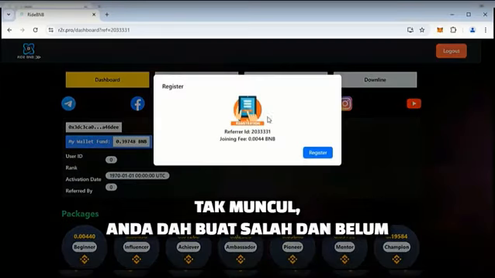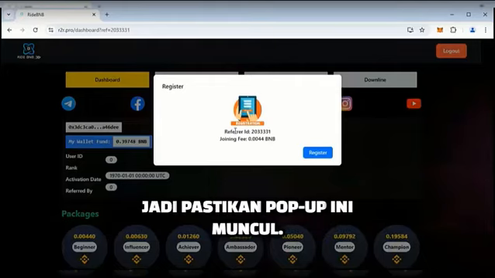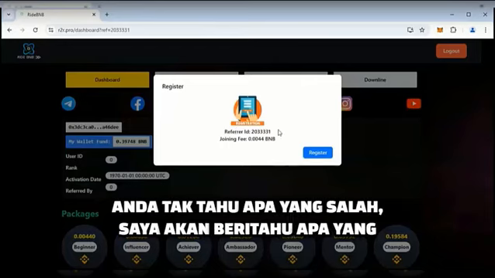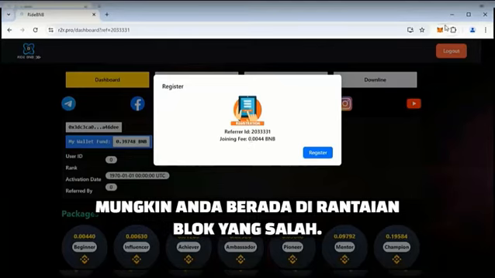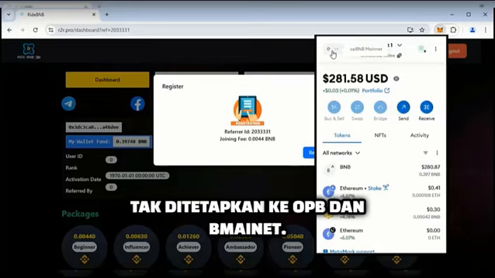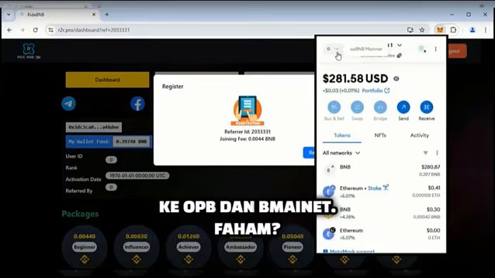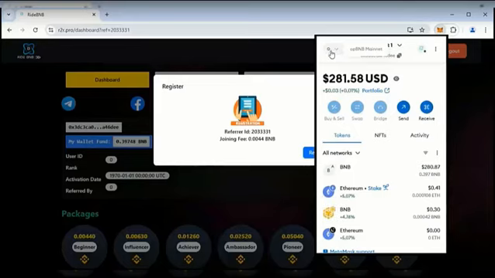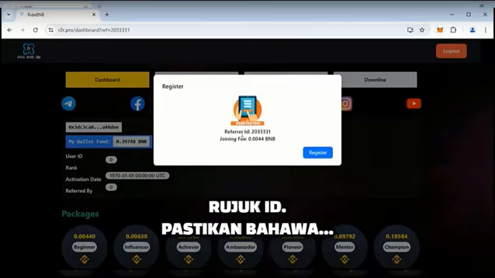This must pop up. If this does not pop up, you have done something wrong and you are not ready to go. So please make sure that this pop-up comes in. This is very important. If your pop-up is not coming up and you have no idea what went wrong, actually, I will tell you what probably went wrong. If this does not come up, then you probably were on the wrong blockchain. This, in this left corner, was probably not set to opBNB mainnet. Okay, it was probably set to a different blockchain. Make sure that this is set to opBNB mainnet. Okay, very important. But because I did it right, here it comes.